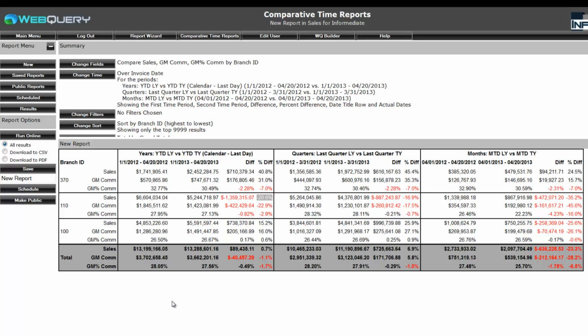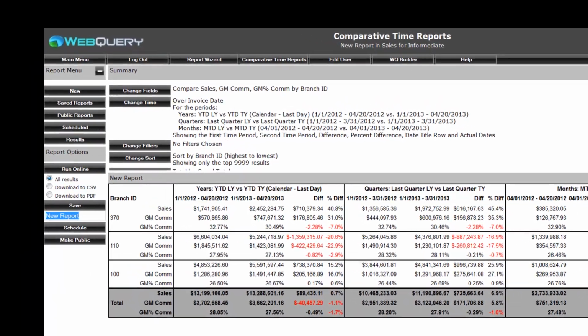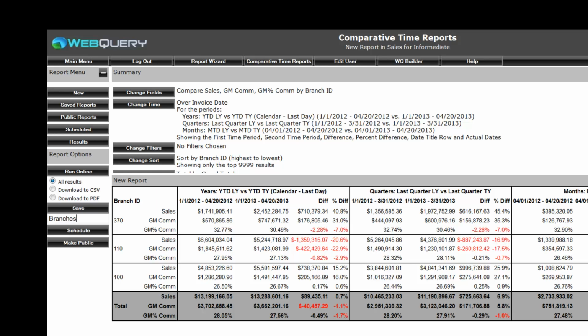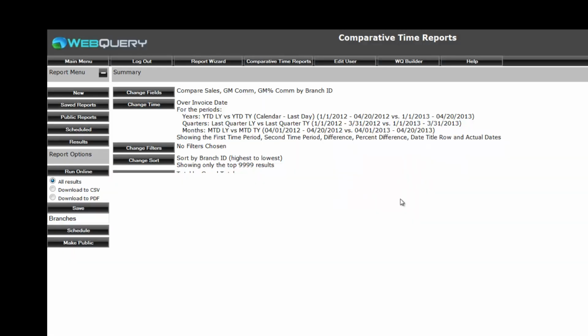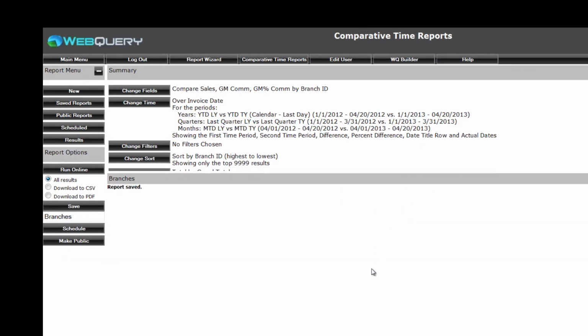Now, whenever you've got a report that looks like something you'd like to use again or share with others, all you need to do is give it a name. In this case, we might call this branches. So I'll type that in and press the save button. It tells me I already have one and asks if I'd like to overwrite it. Sure, that's not a problem.